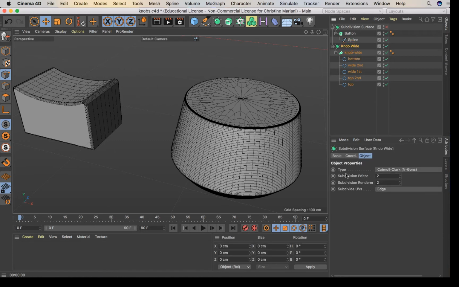Okay. Now, if you go to the subdivision surface, it has very little options. The only thing it has is a type, and you could switch to different types if you want to see what they look like.